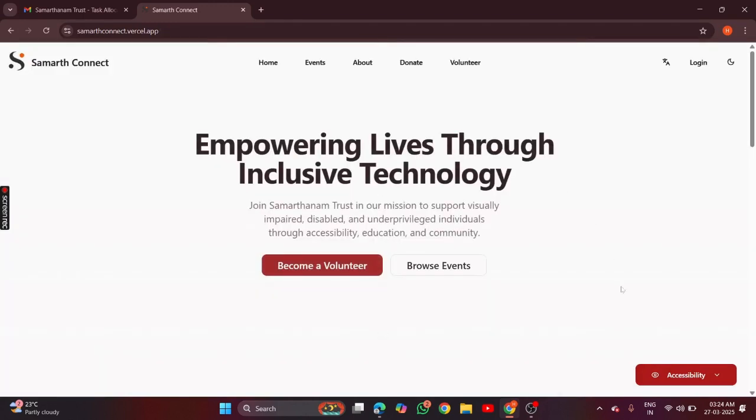So now let's look into the accessibility features. Let's enable talkback. So once you enable talkback, it will help visually impaired people to read out the text aloud.